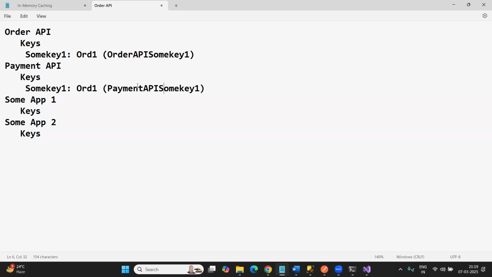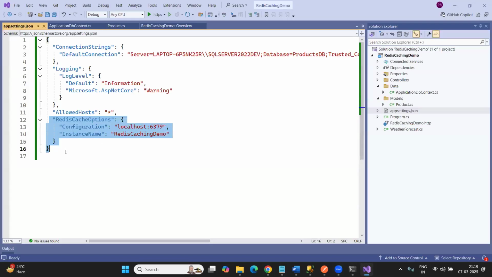That means if different applications send the same key to the same Redis server, it can handle them efficiently using this instance name. Clear? Anyone having any question? Clear, guys? So this setting is clear.